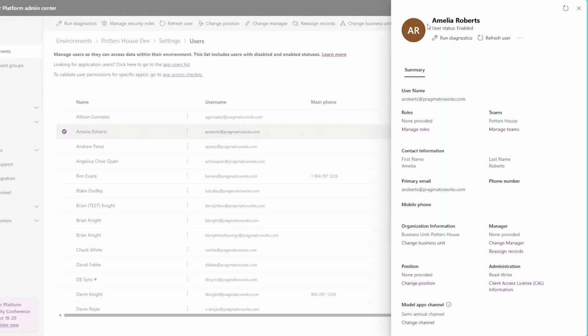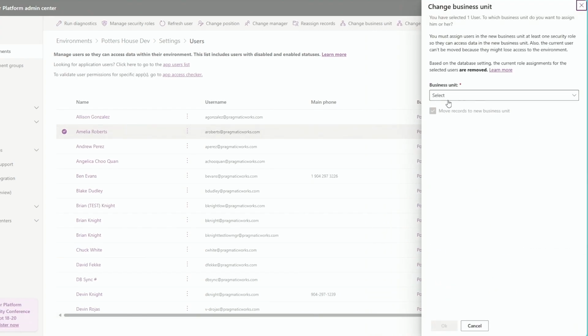All right. So what we'll do is in Amelia's panel here, we're going to go to manage roles. Now, before we do that, she works in Chikimula. Okay. So we need to change the business unit that Amelia is assigned to here. Now, in our organization information, we can see that her business unit right now is Potter's House, the main business unit that we have. So we're going to change her business unit here. So I'm just going to click on Change Business Unit, and it's going to give me a little drop down here. What I'm going to do is I'm going to choose Chikimula, and I am going to hit OK here.